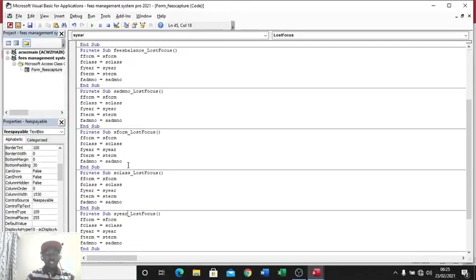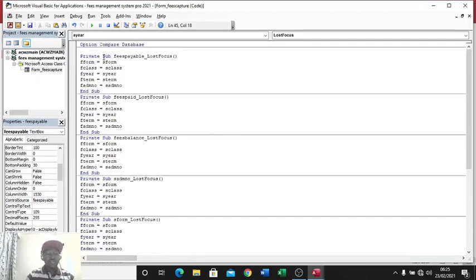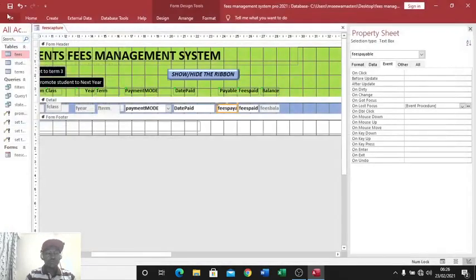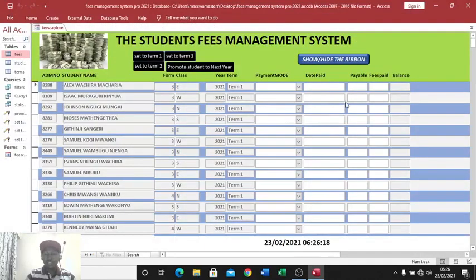Therefore, basically, what the code is doing is to try to equate when the text box loses focus, then it equates that one. Then on the other hand, we can also include Option Explicit there. Therefore, after having done that, you can go to this button here and run.